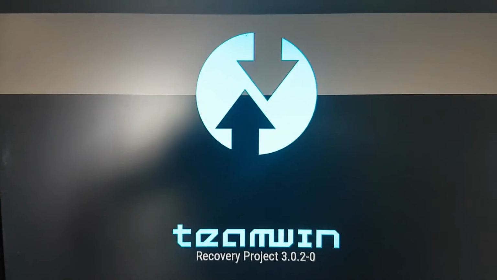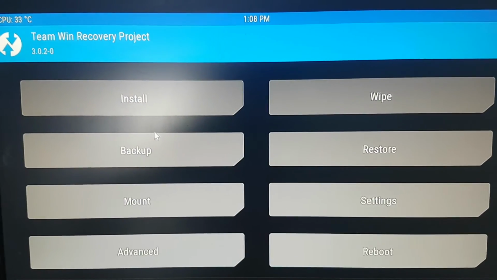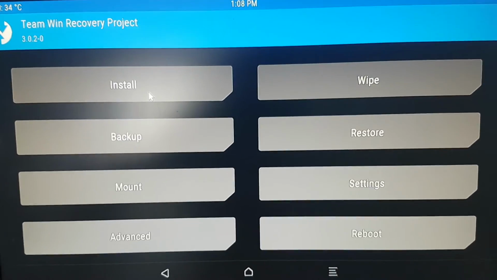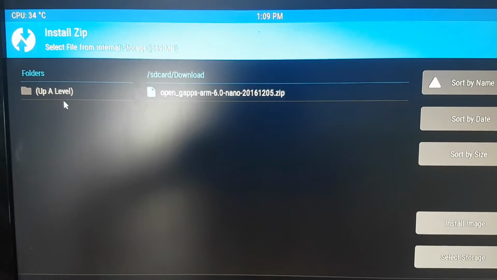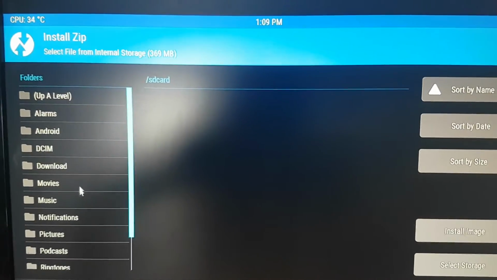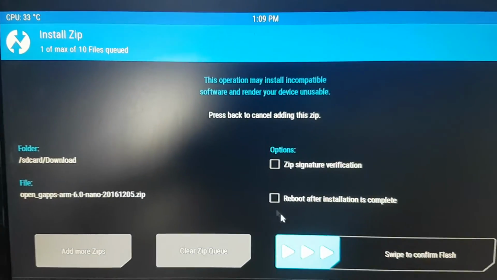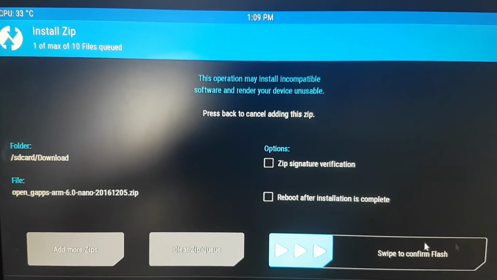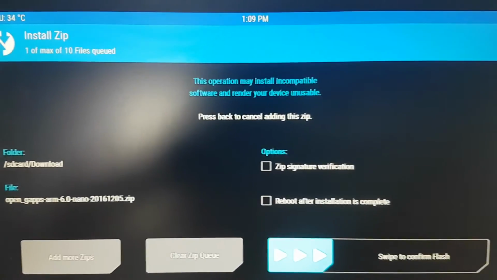All right. So once you get in here, you may have to swipe at the beginning, but you can click on install. It's been automatically downloaded to your download folder, so you can just click on that one time. You'll want to slide this to your right. It's a little tricky, especially not having a mouse.